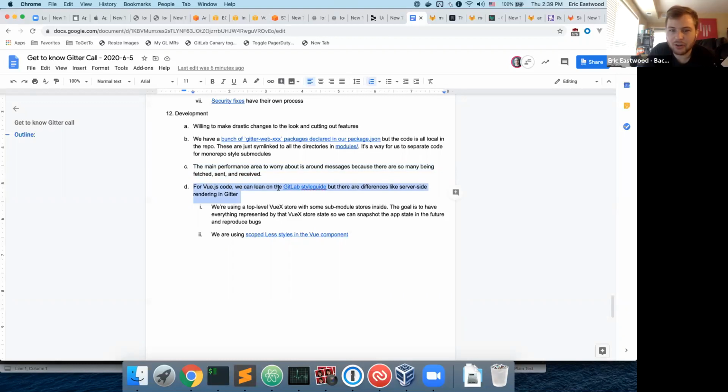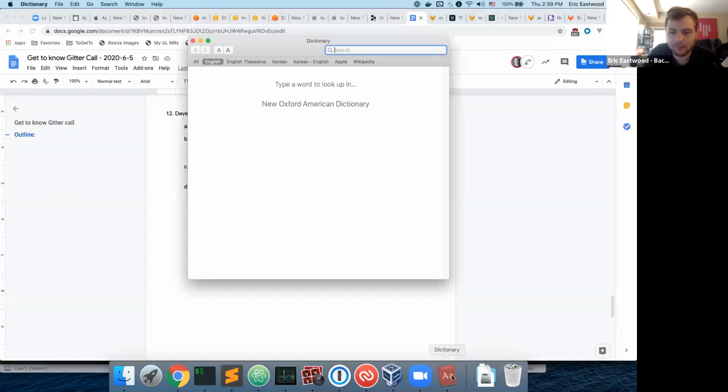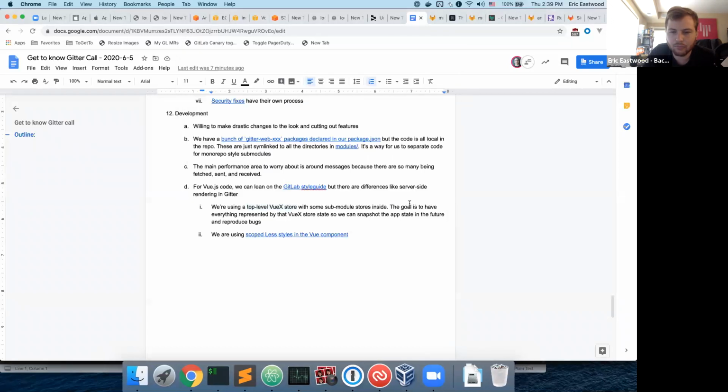For the Vue.js code, we can lean on whatever GitLab's doing. There are some differences, like the server-side rendering that we're doing, or the top-level Vuex store. I know that in GitLab, the stores are kind of individualized to the component right now. And the big, hairy, audacious goal is to have everything in the top level Vuex store.